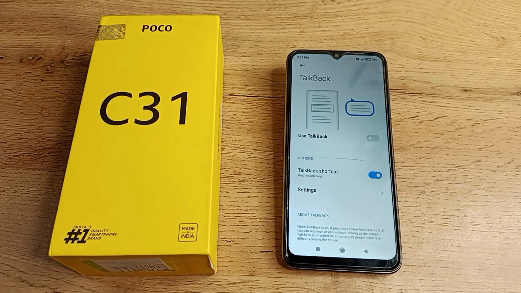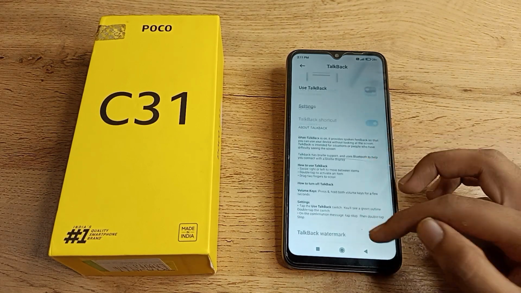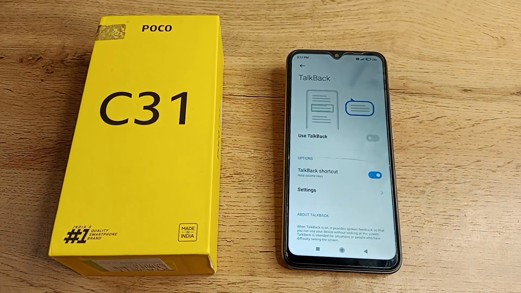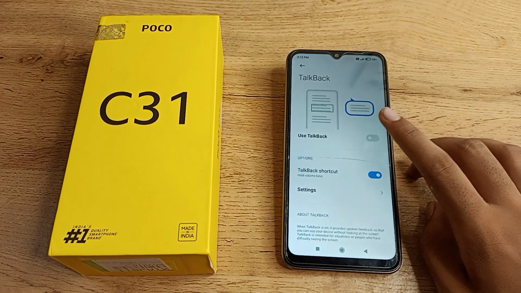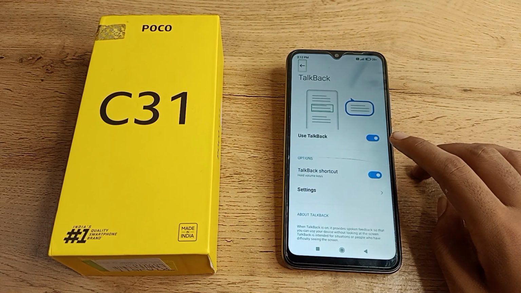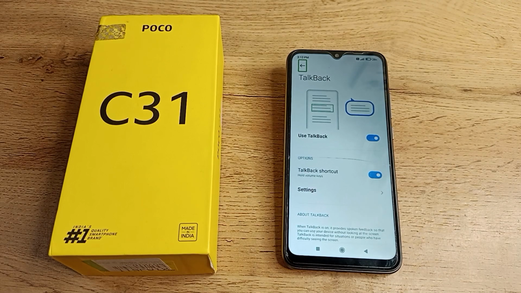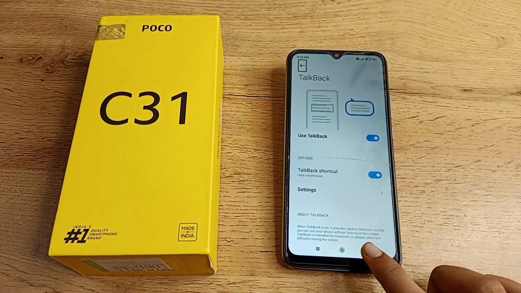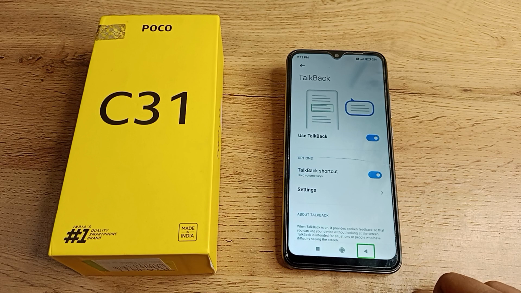So before turning on TalkBack, let me tell you one thing. A person who is blind and cannot see properly uses TalkBack. So how do they use it? See, click on Use TalkBack from here. TalkBack will turn on, and if they want to go back, they will click on the back option, so they can hear the back sound.